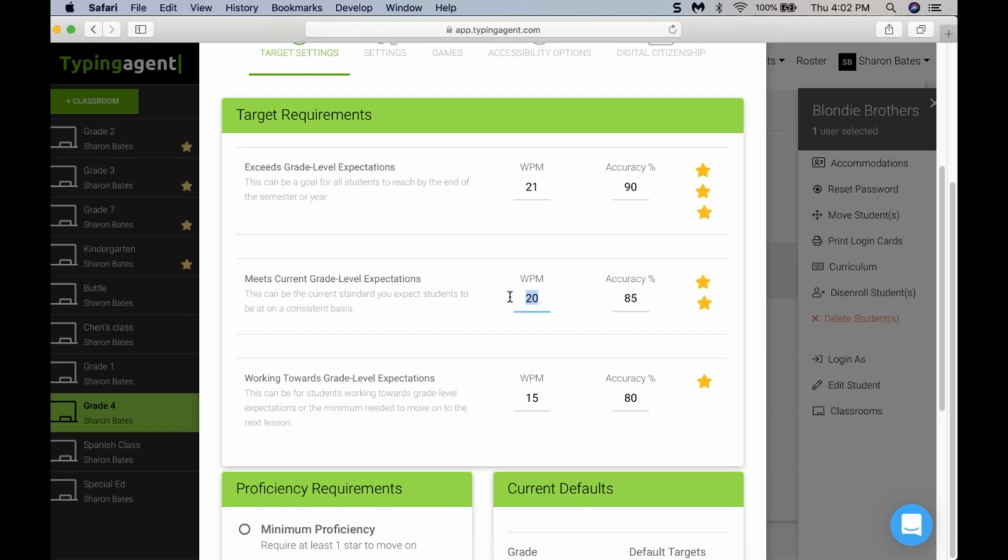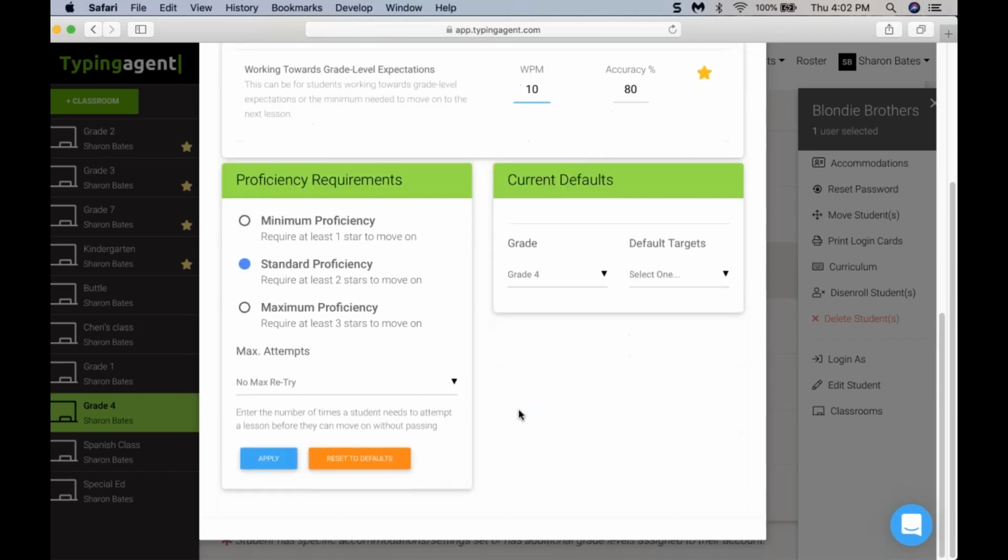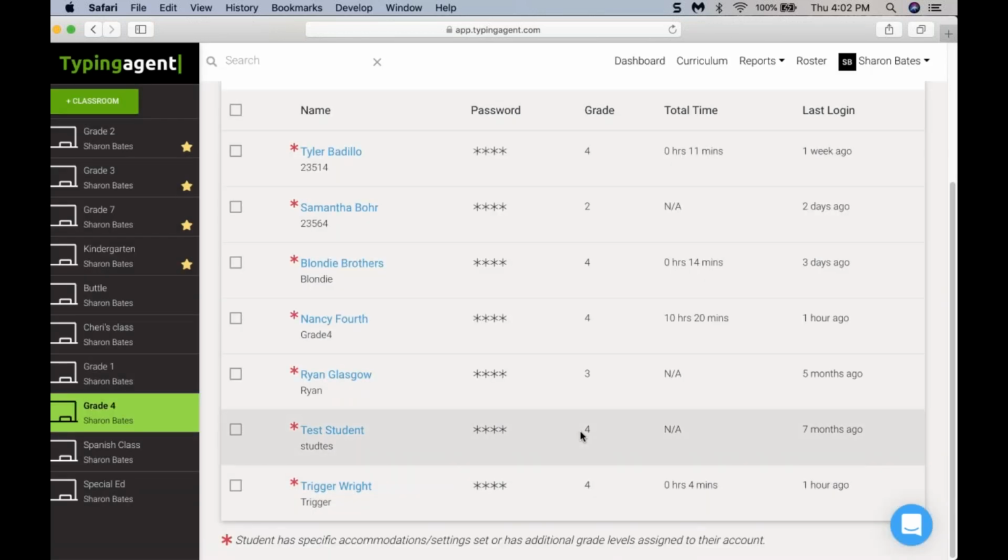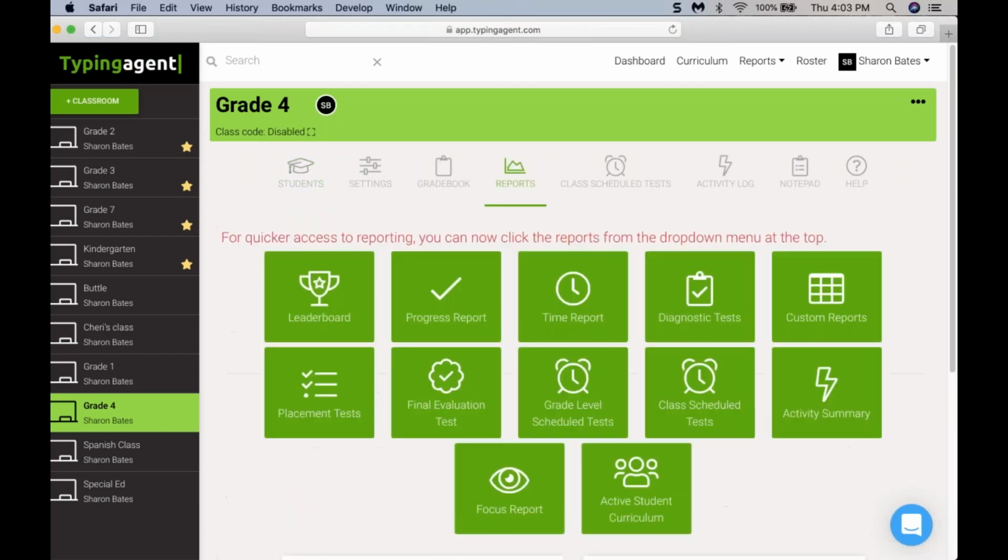So I can actually go here, I can make her slow down. I'm not going to change my accuracy because I want her to work at 85% accuracy. So I'm going to slow it down so she takes her time. And if I change that to 15, then I need to change this to something else, so I would put it at 10. And I'm going to leave this exceeding grade level expectations because this is what her grade level is doing. I can click apply, and that now changes for Blondie. So now that's how you would customize this for that particular student.